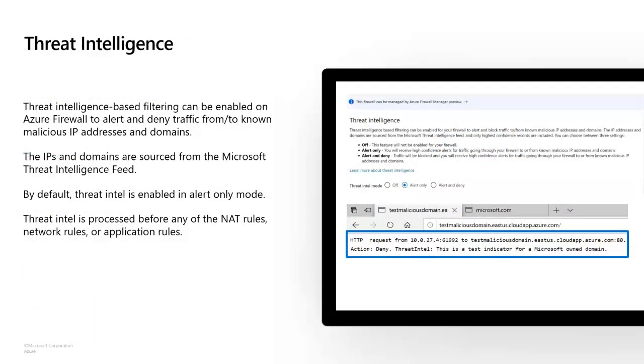Threat intelligence-based filtering can be enabled for your firewall to alert and deny to and from known malicious IP addresses, FQDNs, and URLs. The IP addresses, domains, and URLs are sourced from the Microsoft Threat Intelligence feed, which includes multiple sources, including the Microsoft Cybersecurity team. If you've enabled threat intelligence-based filtering, the associated rules are processed before any of the NAT rules, network rules, or application rules. You can choose to just log an alert when a rule is triggered, or you can choose alert and deny, which will explicitly deny that flow. By default, threat intelligence-based filtering is enabled in alert mode.